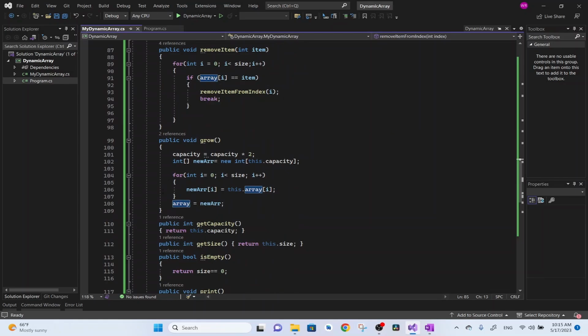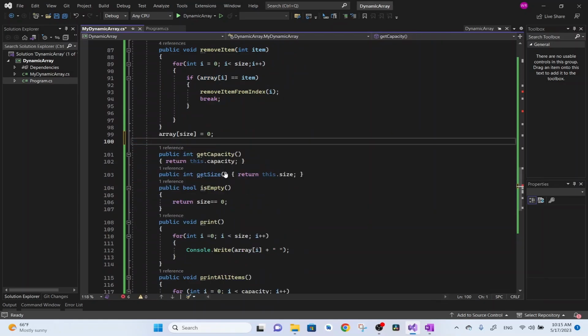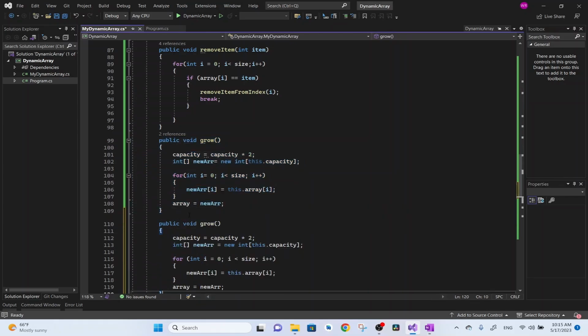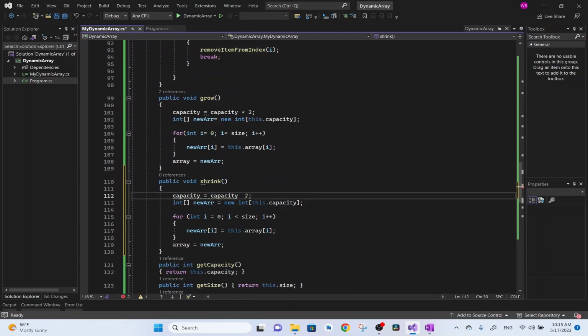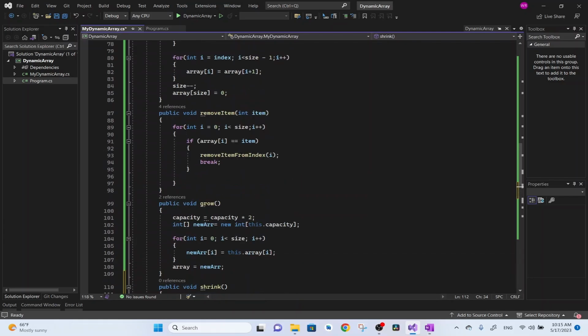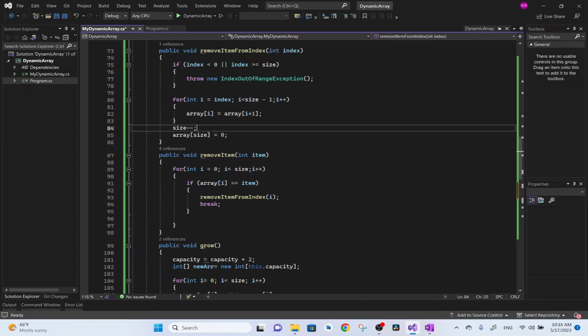Shrink is going to be the same as the grow method. So let's copy this grow method and paste it here. I'm going to call it shrink. So shrink capacity, this time we are going to say capacity equal to capacity divided by 2. So we are going to shrink the capacity of the array by 2. Each time we remove, we are going to check if the size is less than or equal to a threshold, then we call the shrink method. So here we do size minus minus.